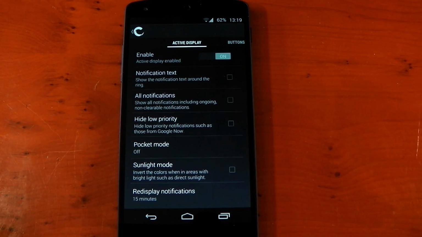Now, this is built in. You don't need a separate app for this. If you know about the Motorola X, you'll know about active display. One thing to mention is the Nexus 5, of course, has an IPS display instead of an AMOLED display, so you probably are going to lose a little bit of battery life using this, although I have been using it, and yes, it does drain your battery life a little bit, but it's actually not too bad.